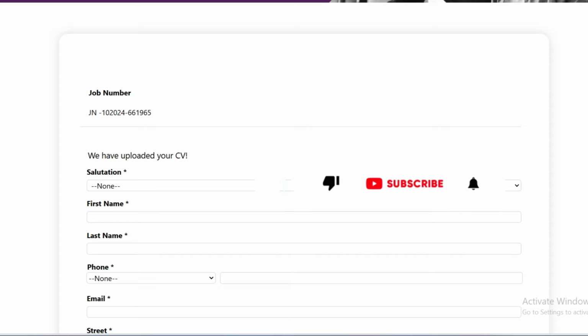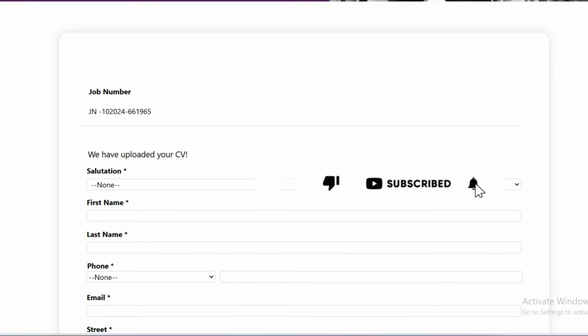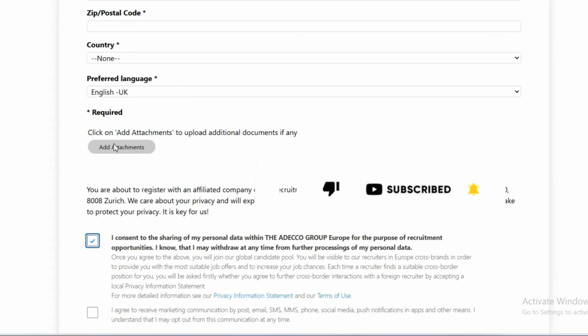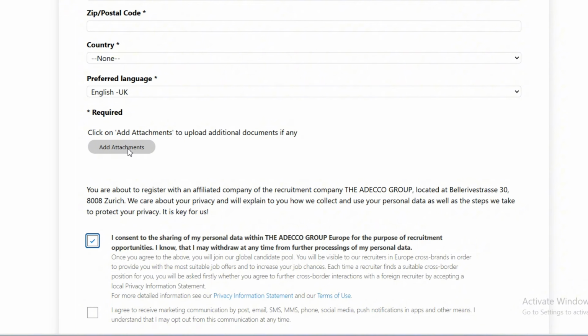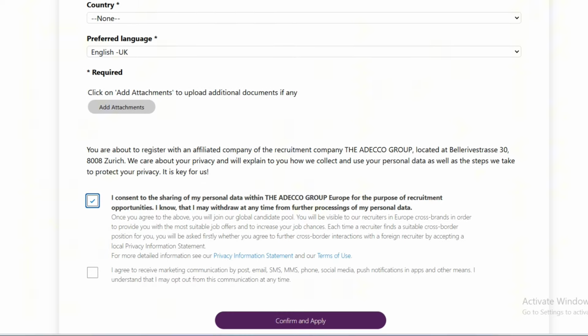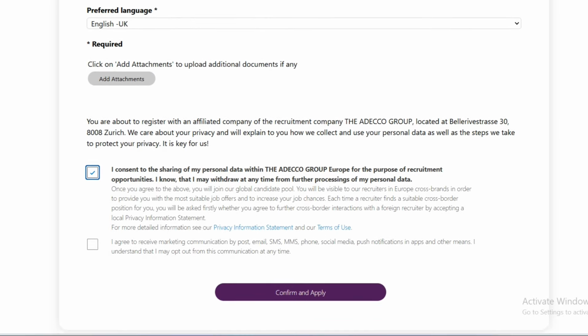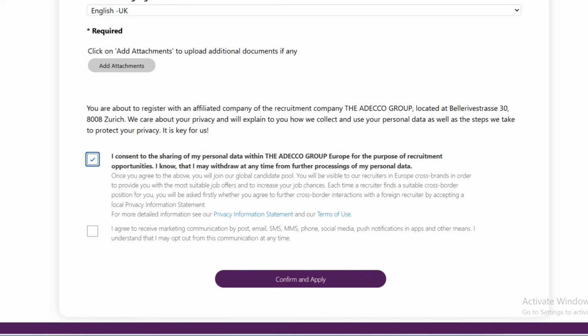So it says add attachments. These attachments can be any of your certifications, but make sure you attach your cover letter. So just fill in all this information: salutation, Mr. blah blah blah, your name, last name, phone number, email, street, postal code. These are information that you fill on a daily basis, guys. So please just give it a shot. You have nothing to lose, okay? You never can tell where opportunity will smile on you, okay?